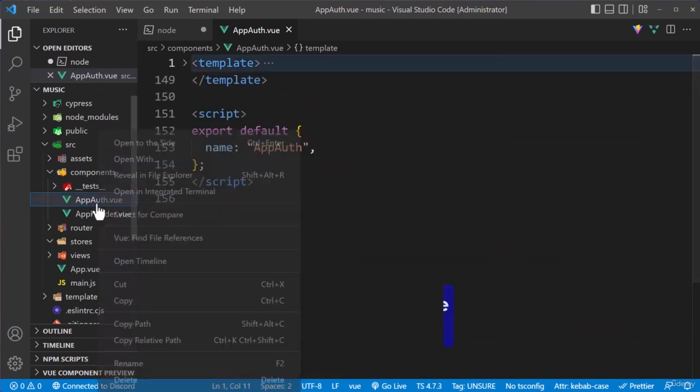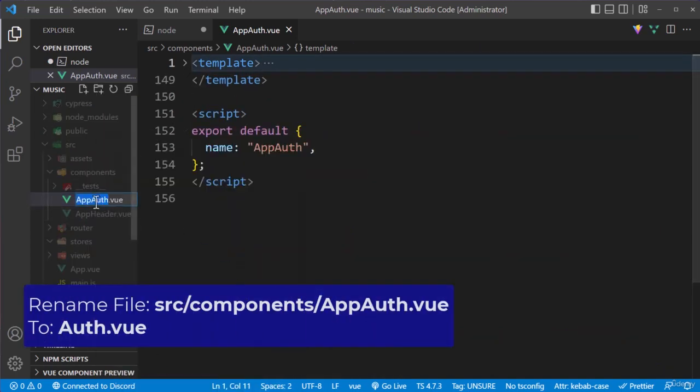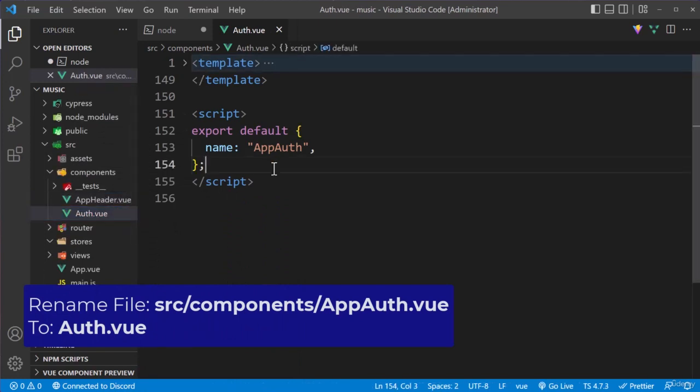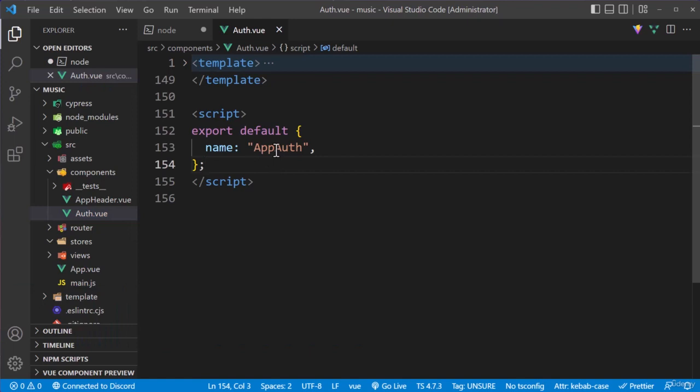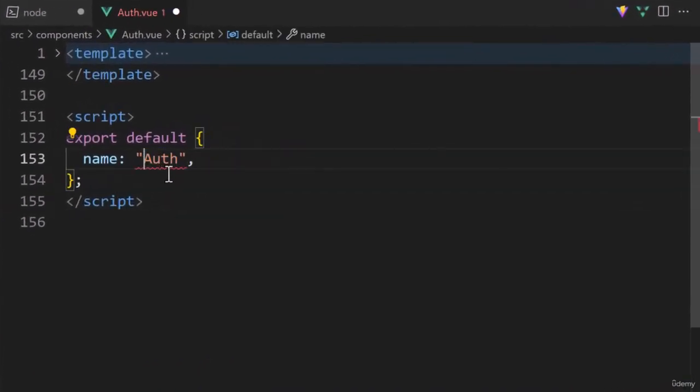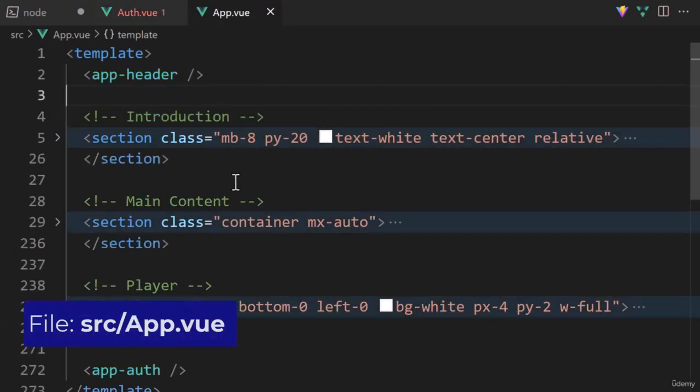In your editor, rename the component from app_auth to auth. Next, inside the component, scroll to the exported object. Change the name to auth. Afterward, the app component must be updated to reflect these changes. Open this component in your editor.